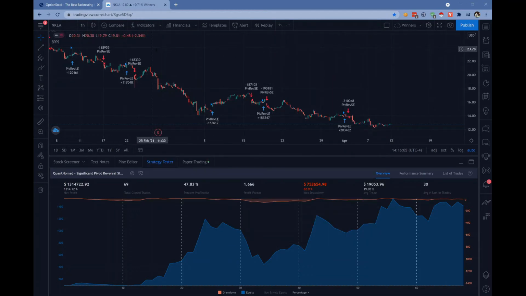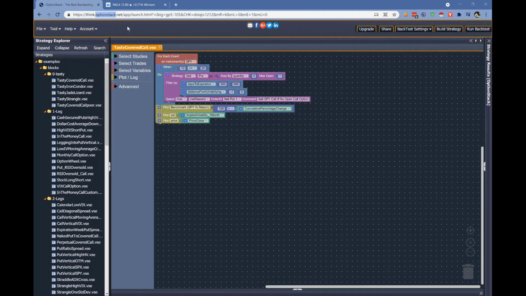Or, more importantly, you want to play with options, because this TradingView will only let you adjust how many stocks you want to buy or sell. It will not allow you to play with options because that's too complex. For that, we have a solution called OptionStack.net.